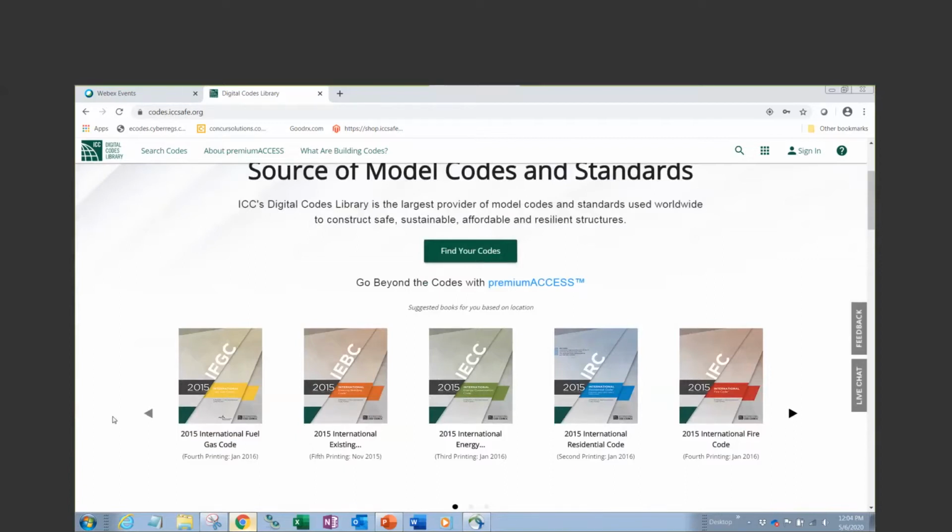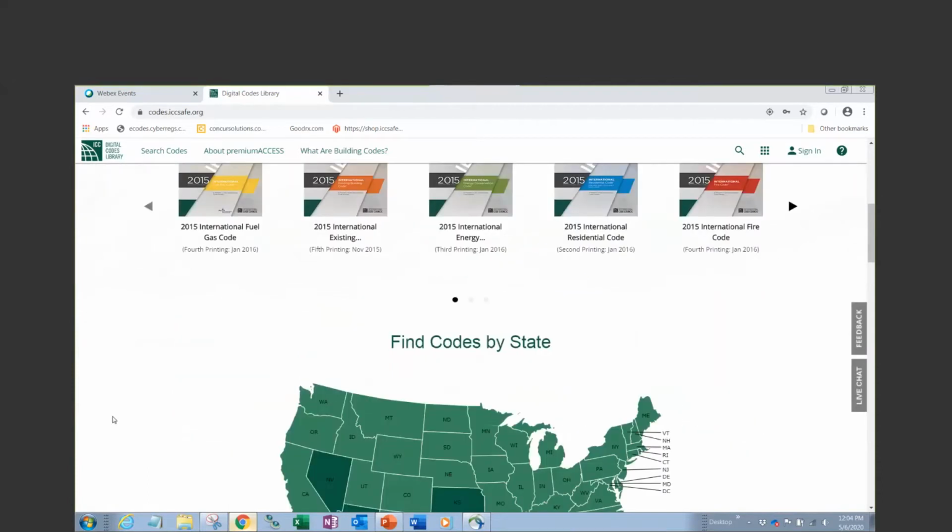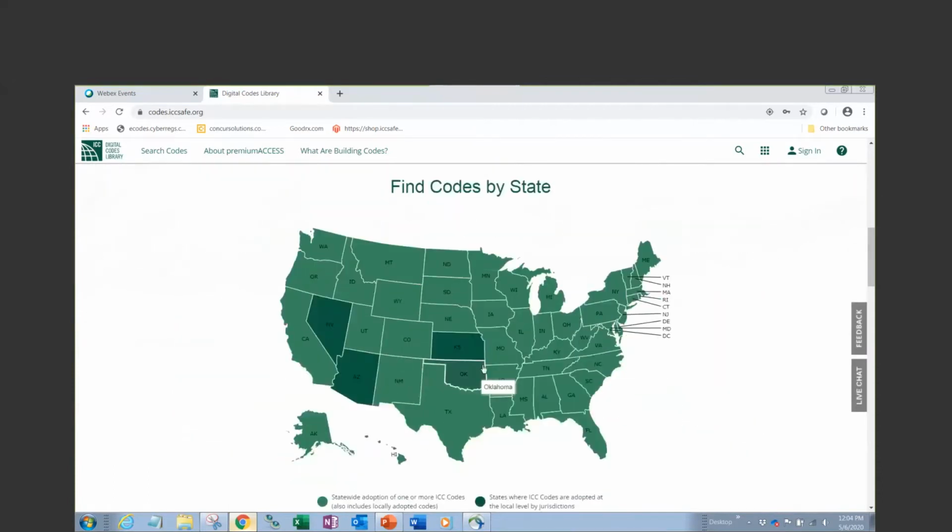Just below your targeted suggestions, you will have a color-coded map. This is a linked map. The lighter green will indicate statewide adoptions of one or more ICC codes. The darker green are states where ICC codes are adopted at the local level by jurisdictions.